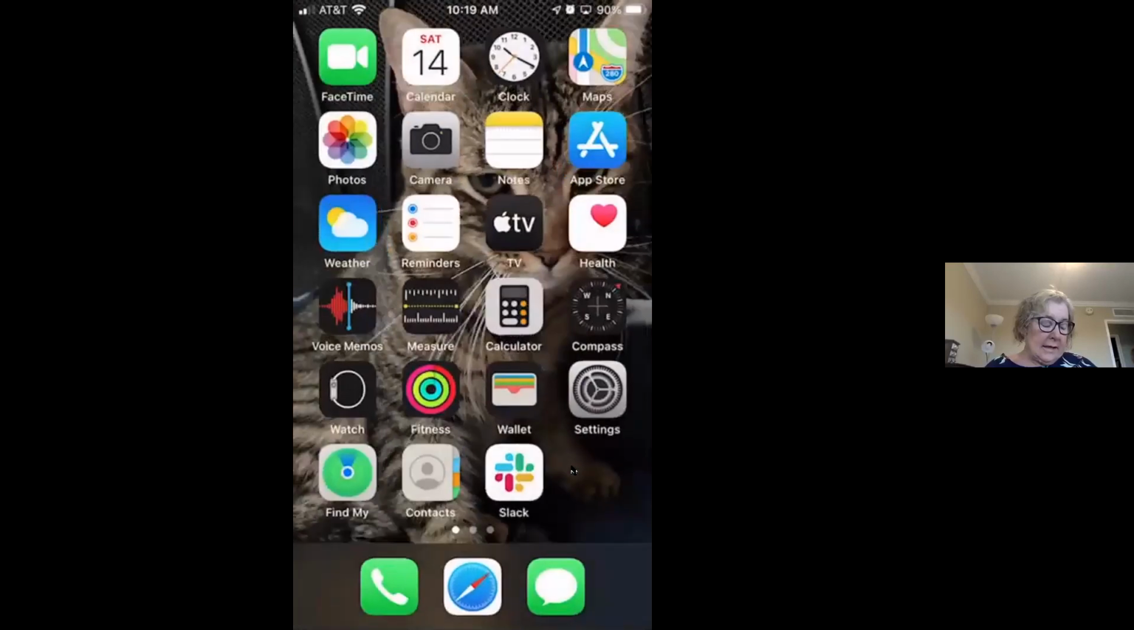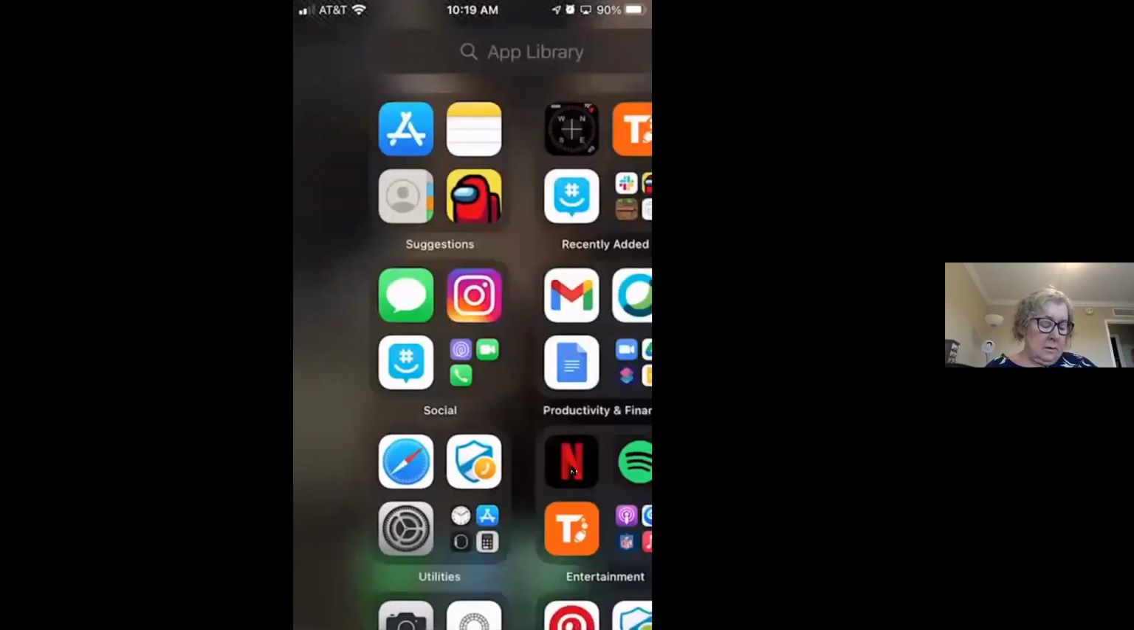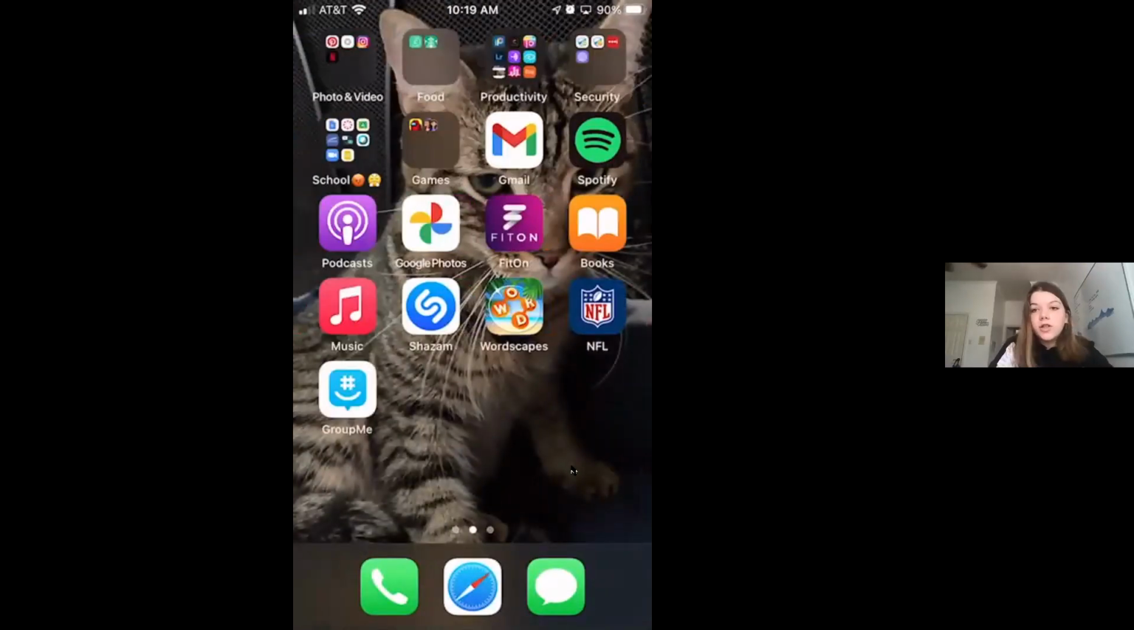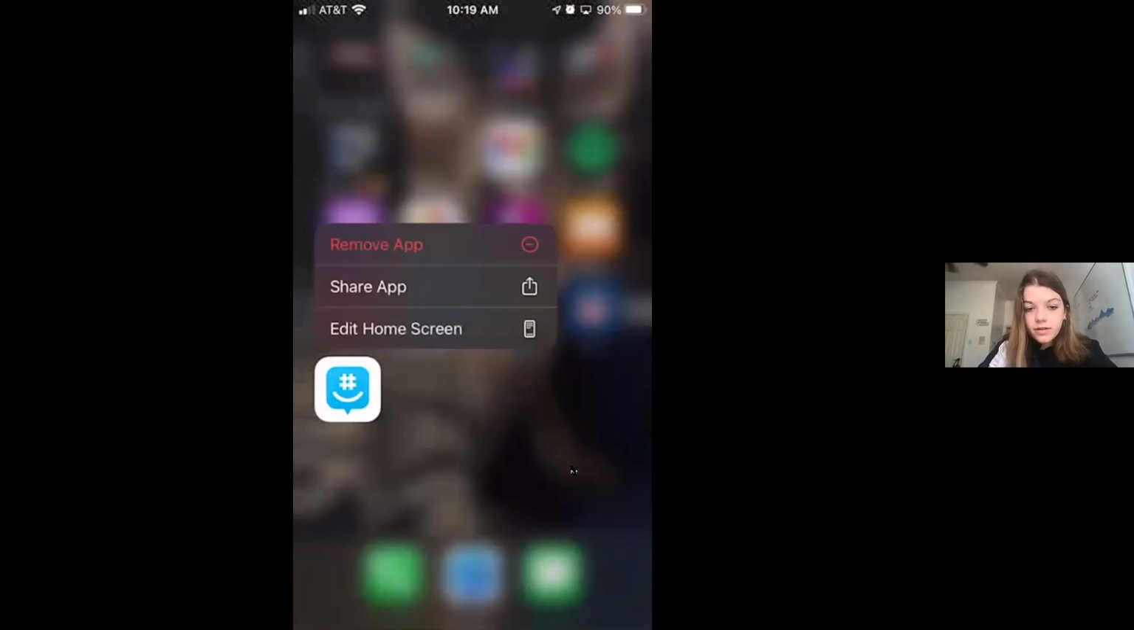You don't want me to click on TikTok to remove it? Well, no, I do want you to click on TikTok, but you have to hold it down. If you click on it, then it'll open the app. So to delete it, hold it until it starts wiggling like this. Okay. And then once you get that, click edit home screen.